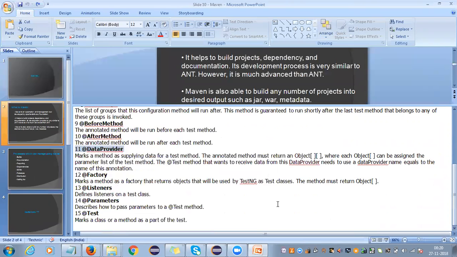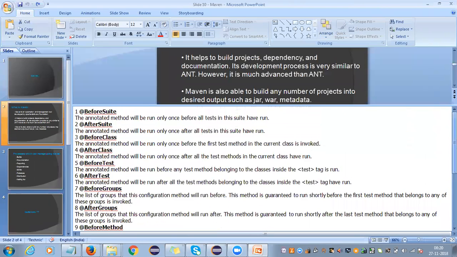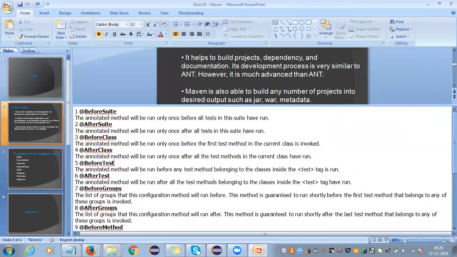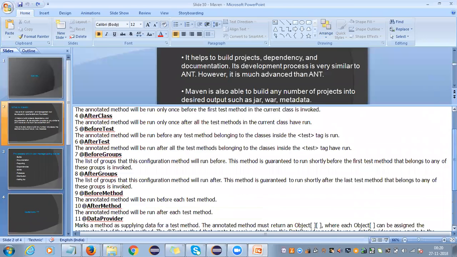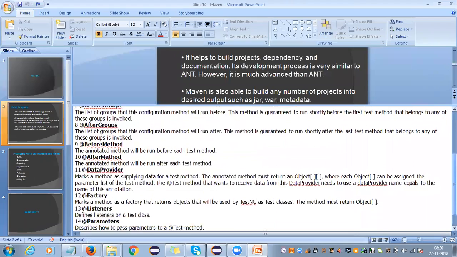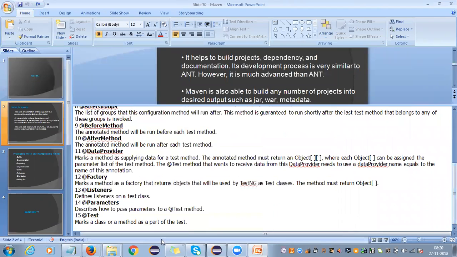What are the most commonly used ones? The most commonly used one is test. Before test, after test is one. And method, you can use it, but these are the ones we most commonly use. Only test, after test and before test. The remaining we don't generally use. But from an interview perspective, the most important is this one and this one. There is a difference between them, so I'll tell you the difference.